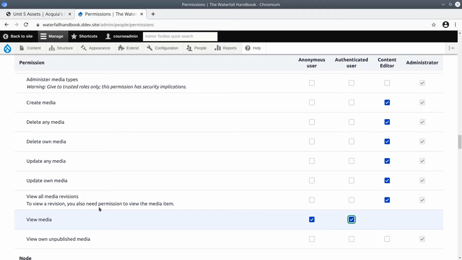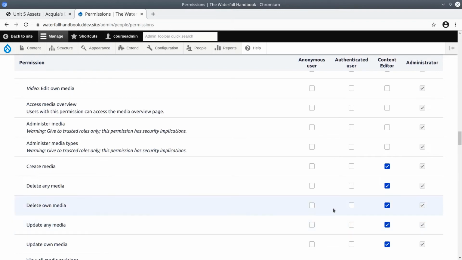I'll keep it as view media. Anyone on the site can view the media. Now the other permission I want to give to the content editor is access to the media overview. So I'll check that for content editor. Now what I will not do for the content editor is give them administration permissions to administer media and administer media types. This I feel should be given to site administrators as it is.